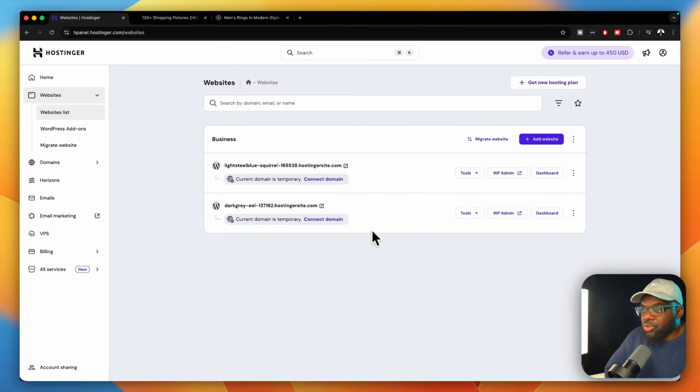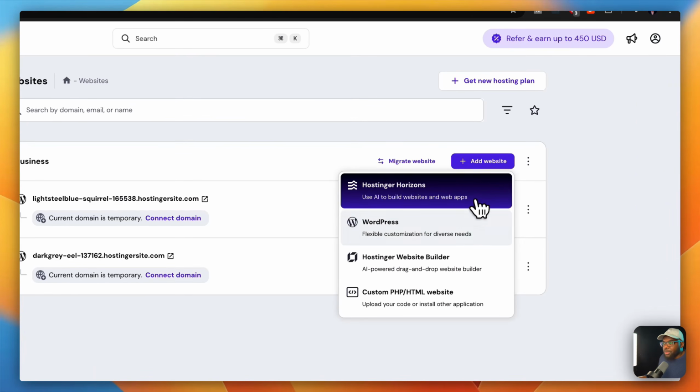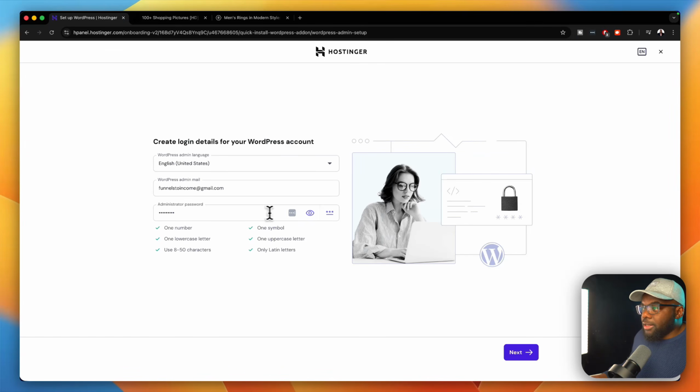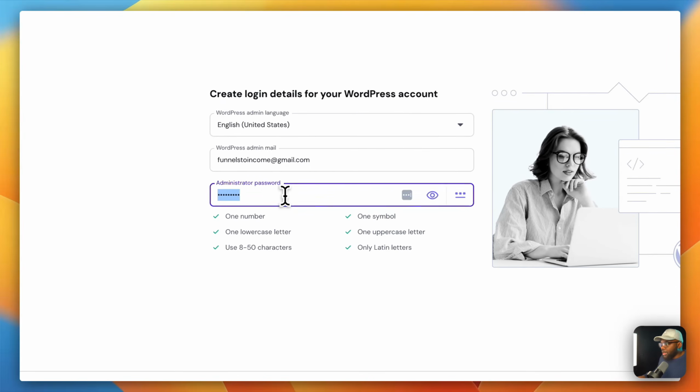So far I have these two. So I'm going to go ahead and create a brand new website. To do that, you want to click here on add website. It's going to be a WordPress website. So I'm going to click here and it's asking me now for an administrator password. So I'm going to go in and enter it.